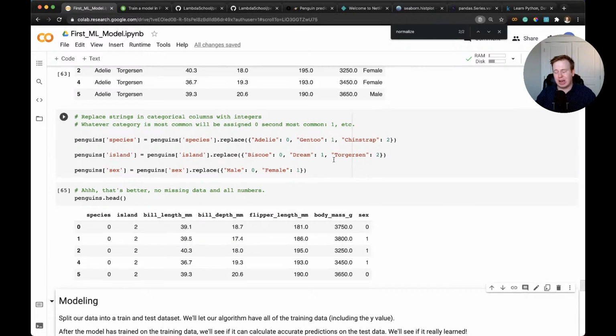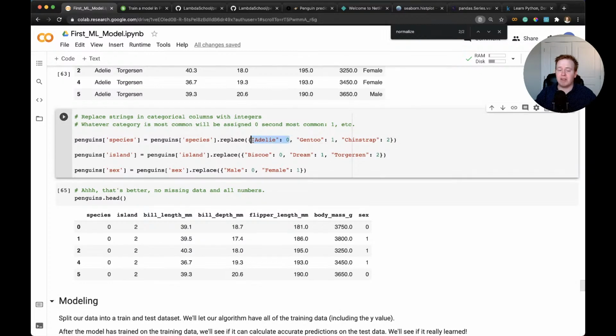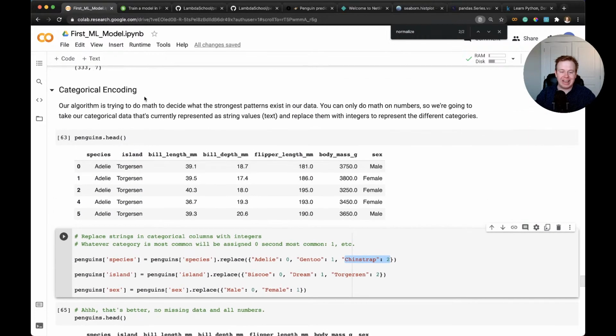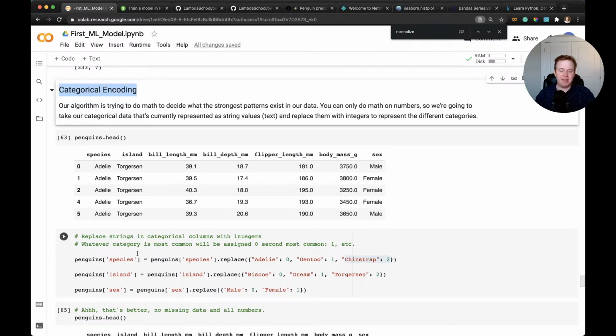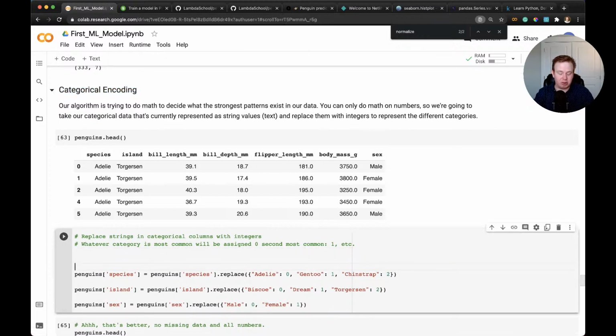Now, one thing that I'll mention here is that these are in order of the most common value, right? So Adelie is the most common species, Gentoo is the second most common species, chinstrap is the third most common, okay? This is something that we call categorical encoding, all right? And there are multiple ways of doing categorical encoding. This specific technique is called label encoding, which essentially just means replace the strings with integers, right? Replace them with numbers. Label encoding is one of the most basic ways of making our data all numeric and ready for the machine learning algorithm, okay?